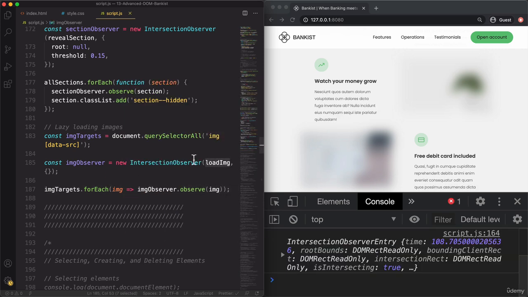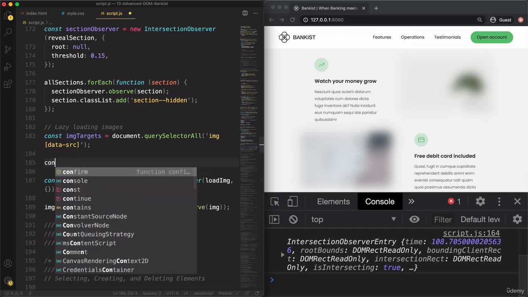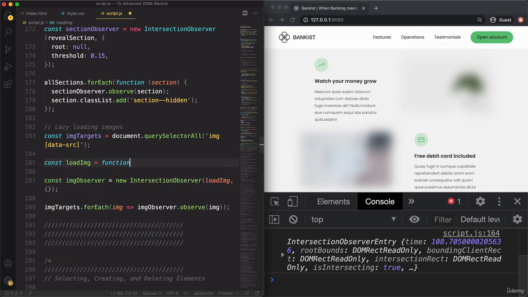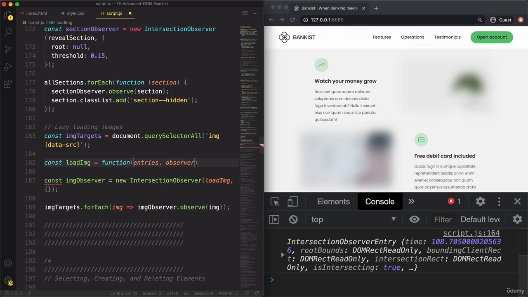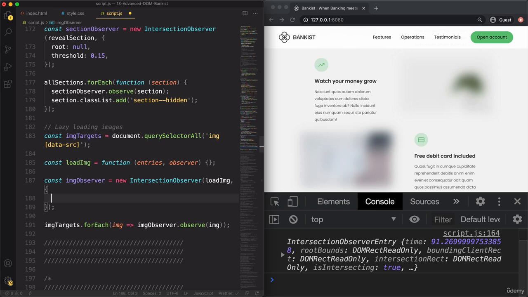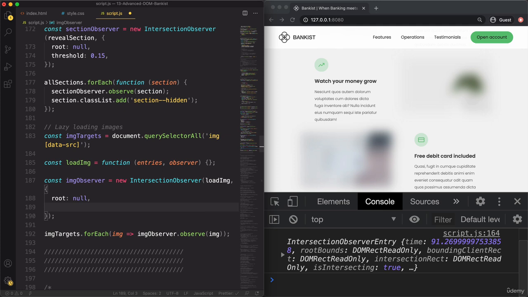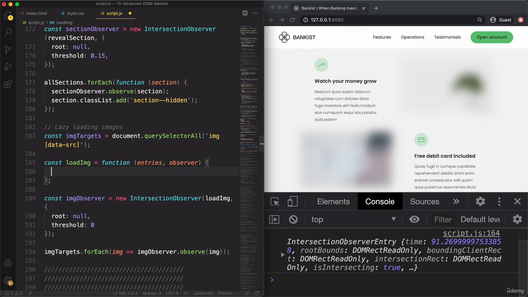Now let's create that callback function here also pretty fast. So it gets the entries and also the observer. Now, okay, as always, starting with the options here, and again the root set to the entire viewport. And let's start with the threshold at 0. And then we can adjust it as we go. But what matters really here is this callback function. So as always, this is where our functionality is.